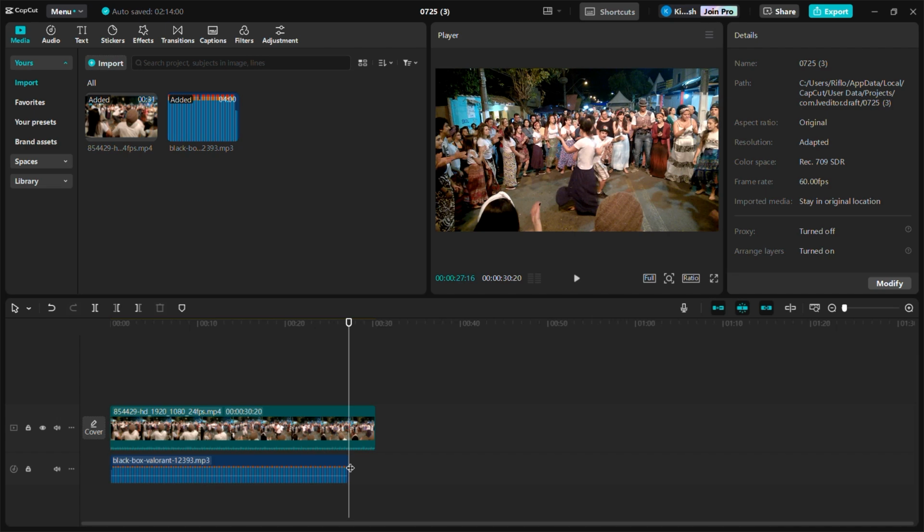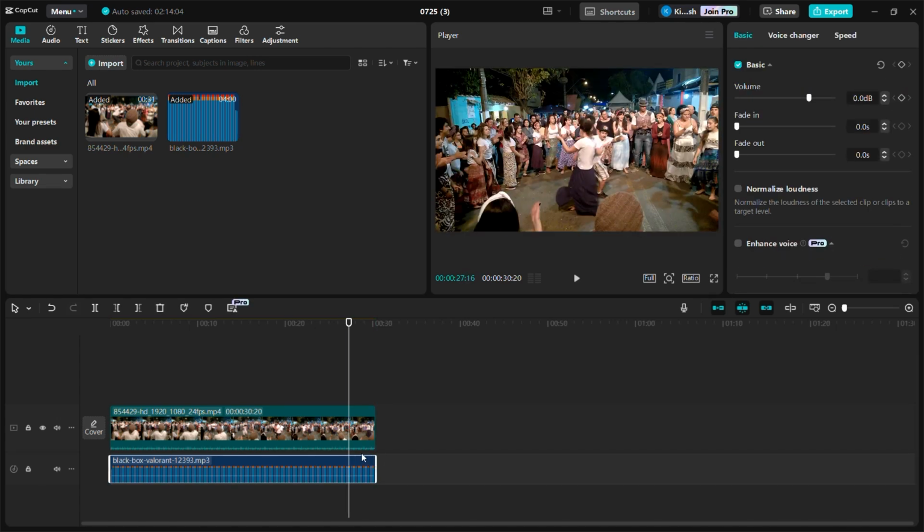We have now fading in and out. This creates smooth transitions for audio. Select the audio track. In the right hand properties panel here, look for the fade in and fade out sliders.